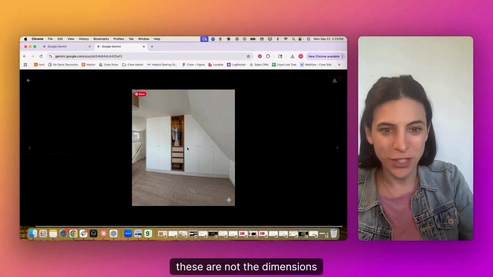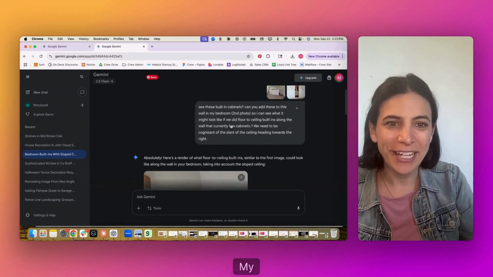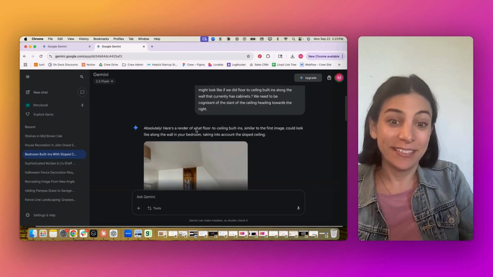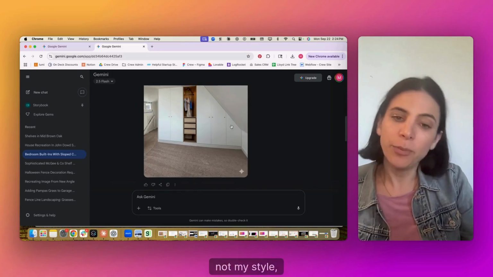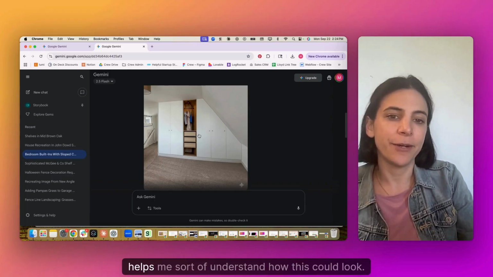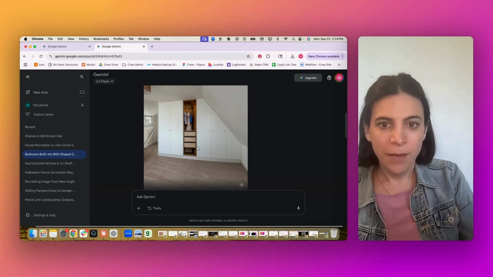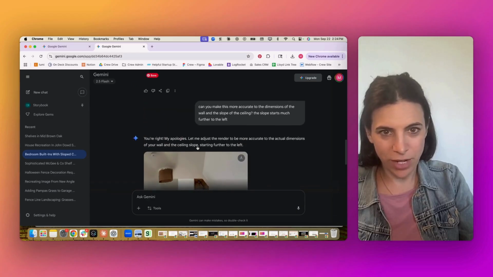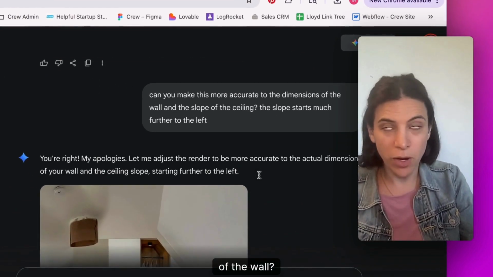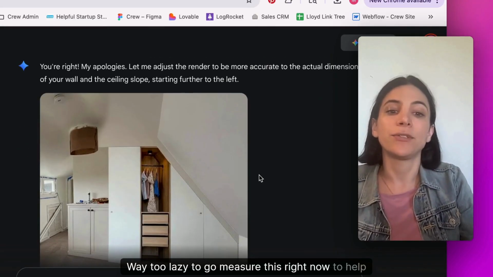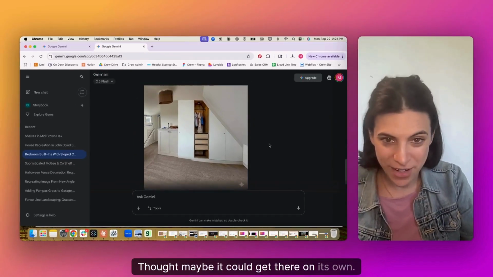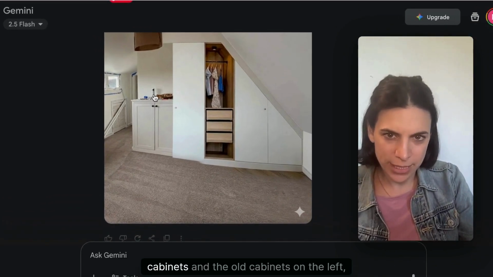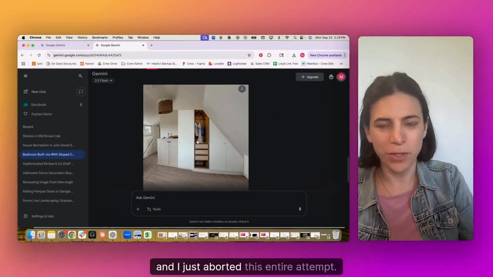Unfortunately, these are not the dimensions of my room. My room has a much smaller tall area to work with. So it looks good, not my style, but I love the way it looks. Maybe it helps me understand how this could look. But this was kind of a fail because we can't really use these images. And I said, can you make this more accurate to the dimensions of the wall? I'm way too lazy to go measure this right now to help it do that. Thought maybe it could get there on its own. It could not. It instead gave me this weird image with those new cabinets and the old cabinets on the left. And I just aborted this entire attempt.